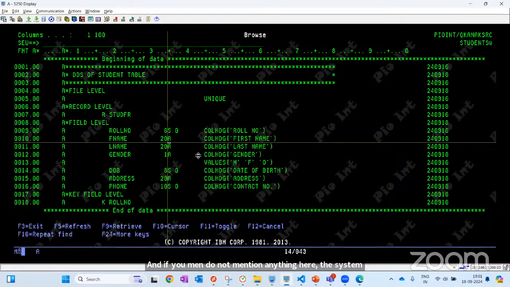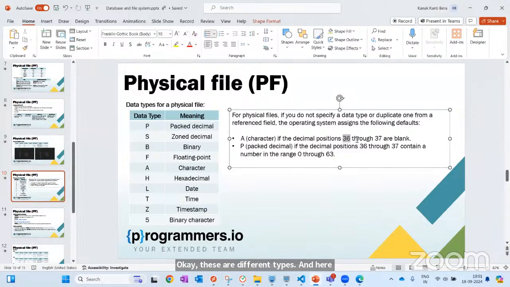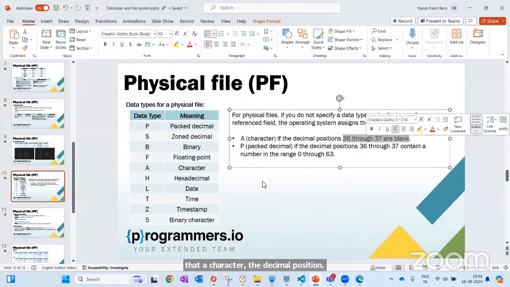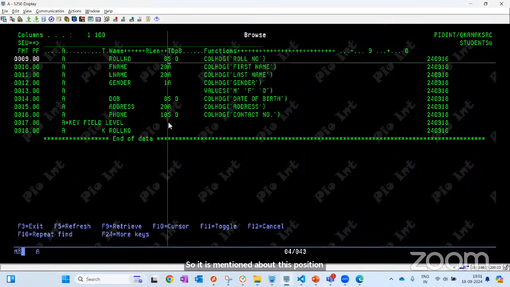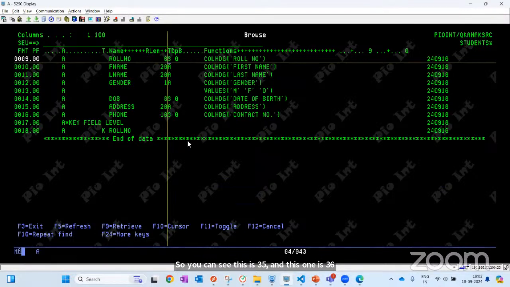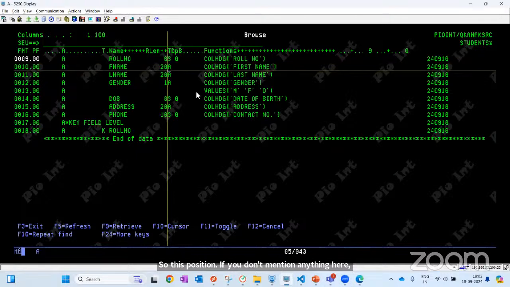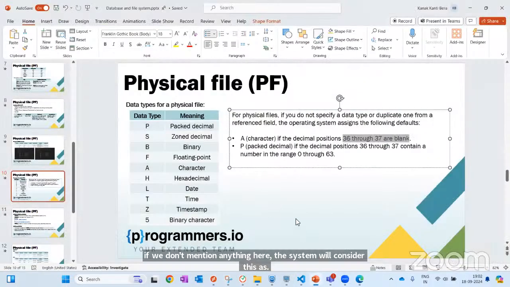Okay, and there are different types, and here we mentioned that a character if the decimal position 36 to 37 are blank, so it is mentioned about this position. You can see this is 30, this is 35, and this one is 36. So this position, if we don't mention anything here, the system will consider this as packed data. And if we don't mention anything here, the system will consider this as alphanumeric data. These are the different data types.